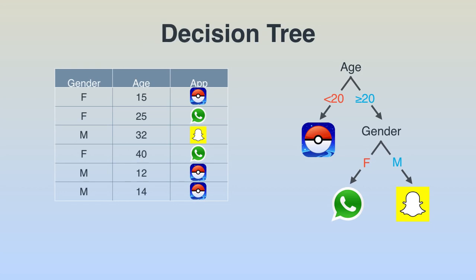So what we end up with here is a decision tree. And the decisions are given by the question we ask. And this decision tree was built with the data. And now whenever we have a new user, we can put them through the decision tree and recommend them whatever app the tree suggests us to recommend.